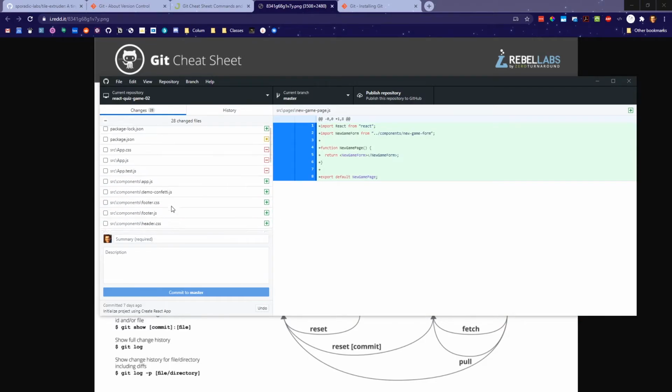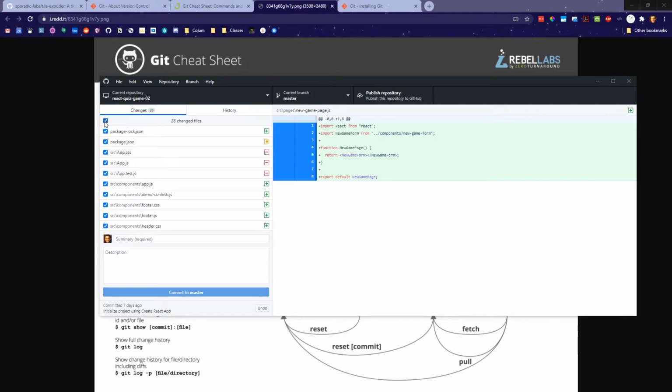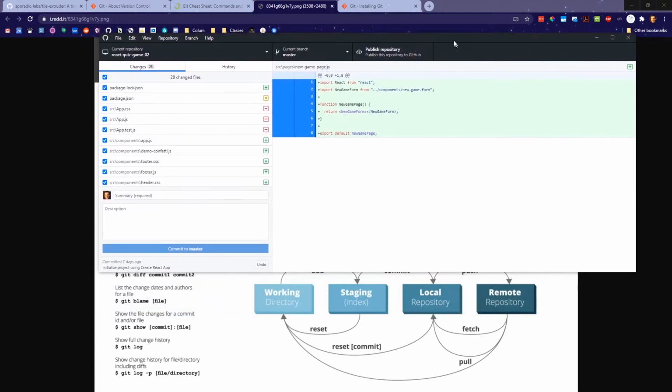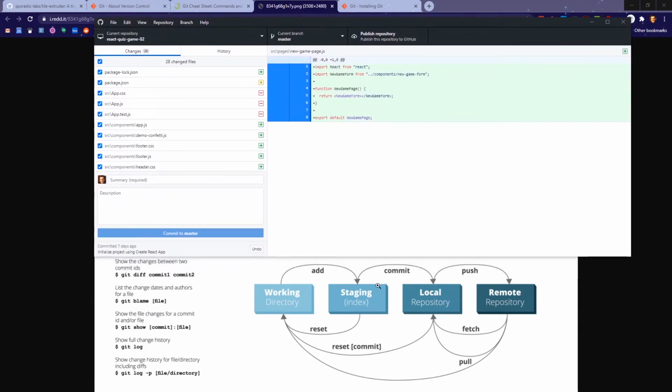In this case, what I want to do is use the top checkbox here to select all of these files. I want to create one commit that has all of this stuff that we've been working on. So now that I have staged them by selecting them, I am going to create a commit and give it a name.